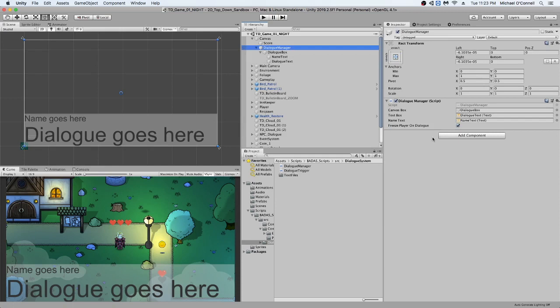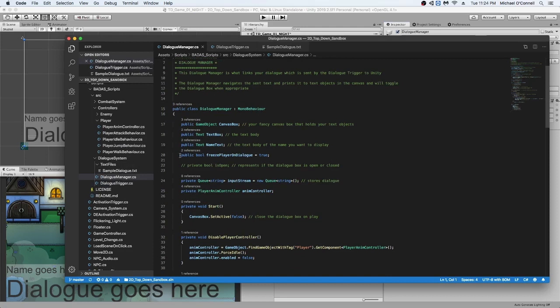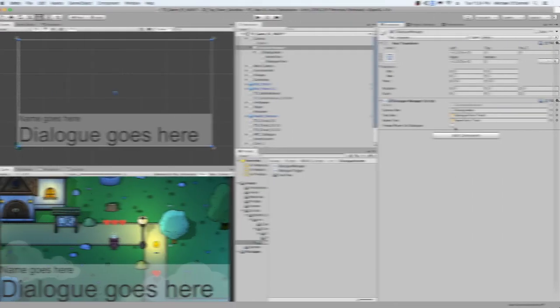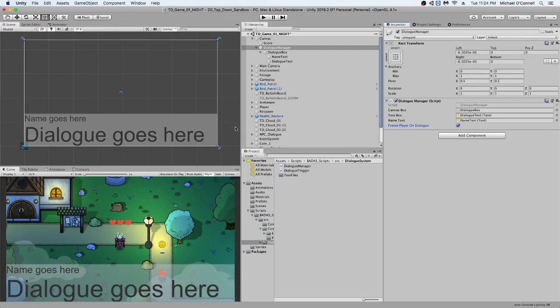If you're not using the player anim controller that we went over in the previous video, make sure freeze player on dialogue is unchecked, and you'll need to go into the script and make sure that all of these freeze player on dialogues and all of these anim controllers are commented out. I'm going to run a freeze player on dialogue for now though, but if you run into any issues where you can't advance dialogue, feel free to uncheck this.